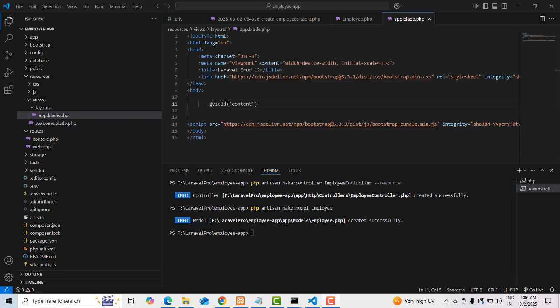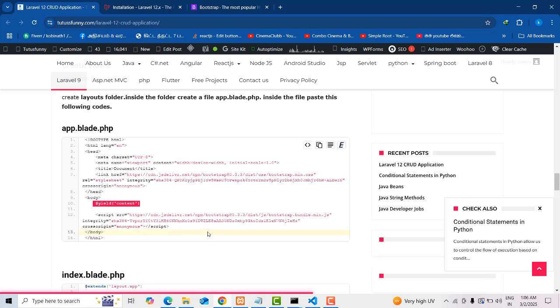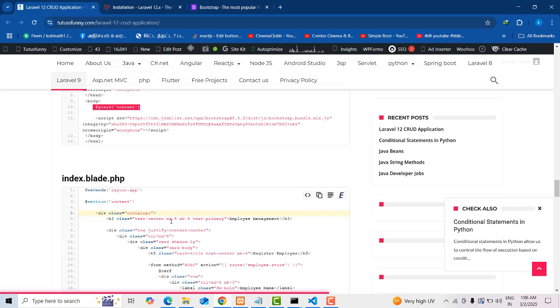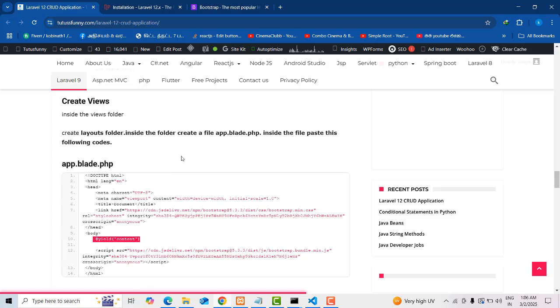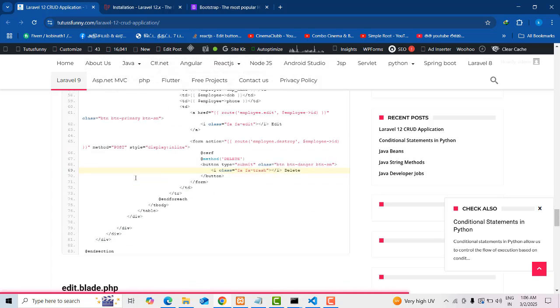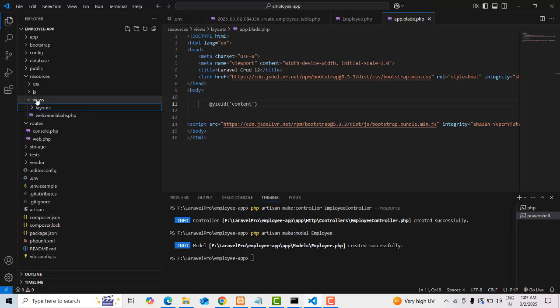After that, we have created the layout page successfully. Now I'm going to create the pages. I'm going to create index.blade.php and edit.blade.php. Inside the views folder, besides the layouts folder, I'm going to click the views folder.